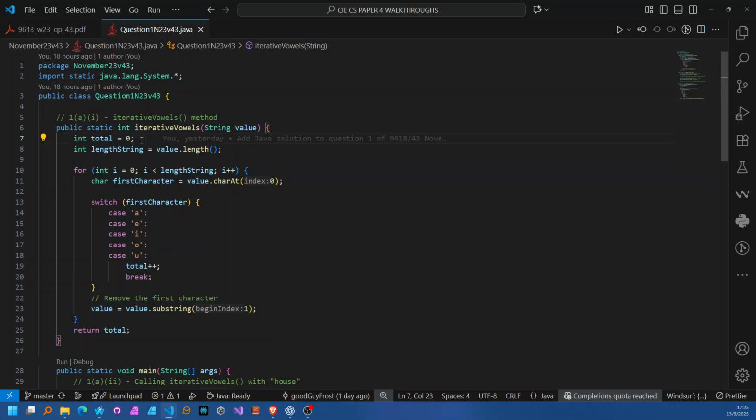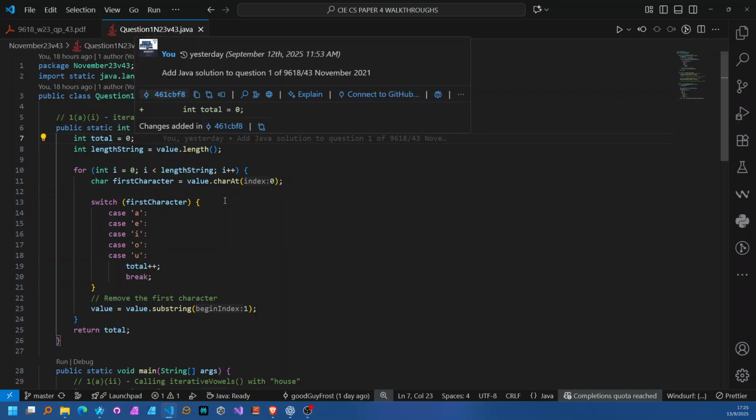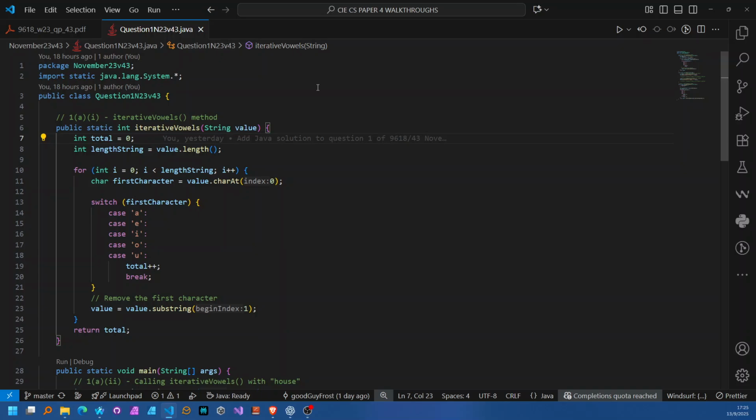Then we are going to need somewhere to store the total number of vowels that we come across inside of our string. So you see that we have this int total going on right here on line 7, and we are initializing it to 0 because before the algorithm runs, we do not have any vowels that we've accrued to the total, as it were.